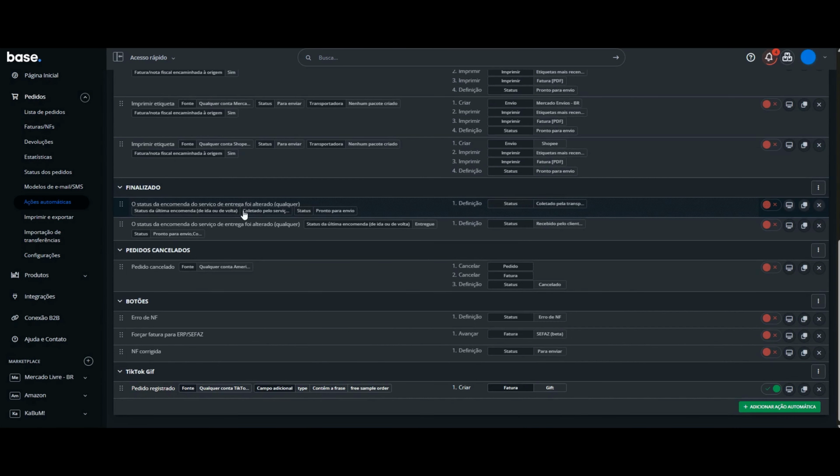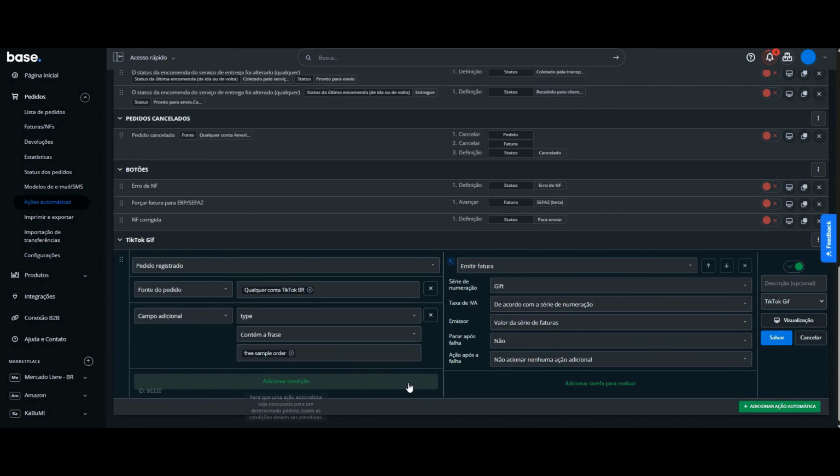Let's talk about the conditions. The trigger will be the order has been paid. The source should be any TikTok account. And most importantly, we'll add a condition to filter only orders that have the additional field set to type and contain the phrase free single order. After that, we define the tasks.